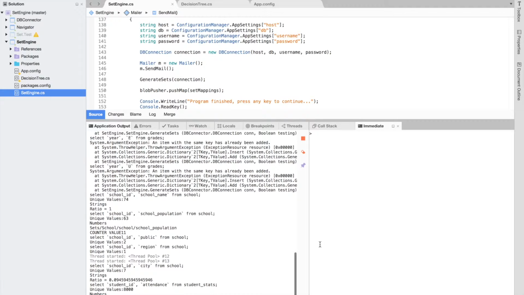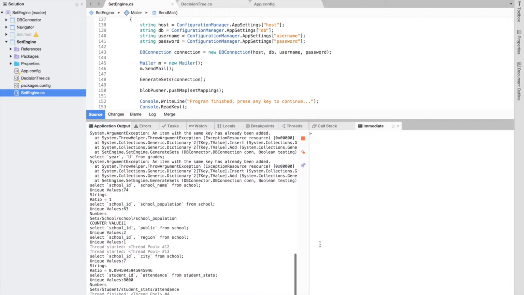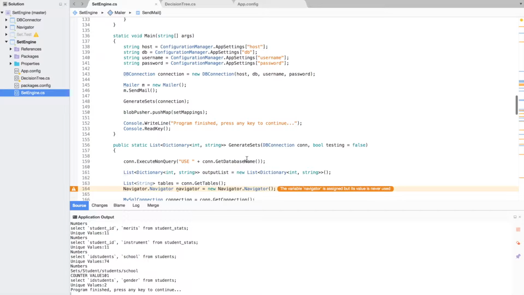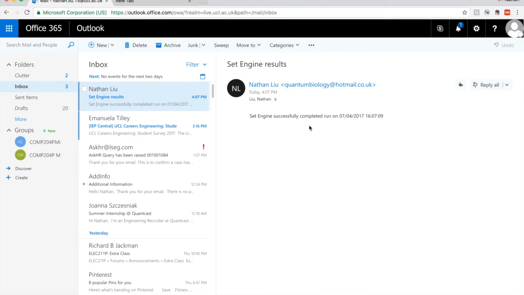Here we can see the set engine going through each table and trying to create sets and subsets as best as it can. The set engine takes about 10 minutes to execute on a normal database, so we're going to fast forward to the end. Here is the end of the set engine run, and we can see that it has successfully finished executing. At the end of every run of the set engine, results can be automatically emailed to the system administrator so they are notified whether anything has gone wrong.